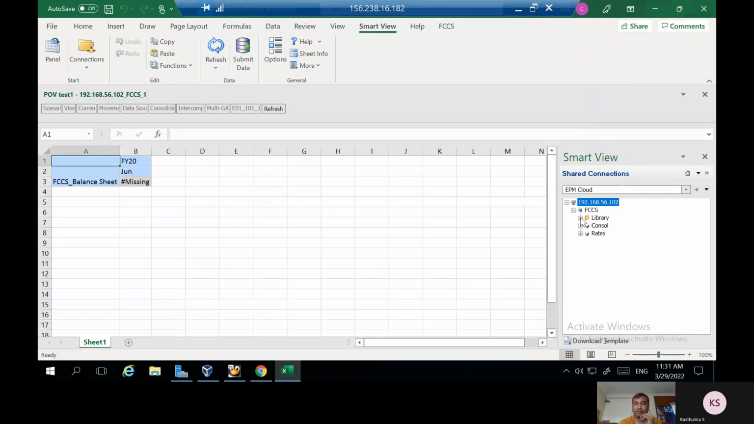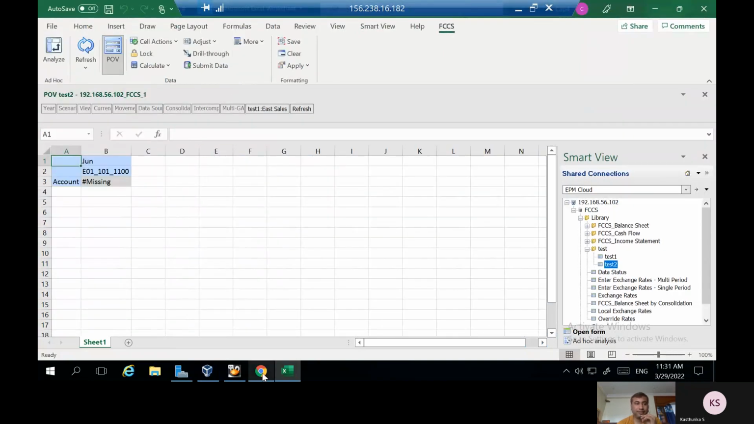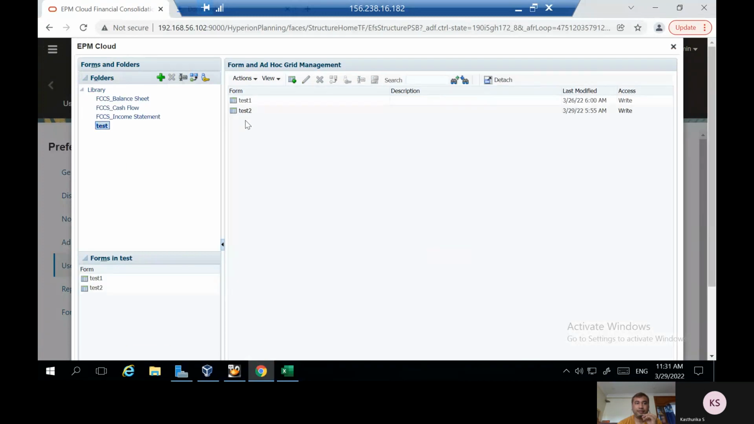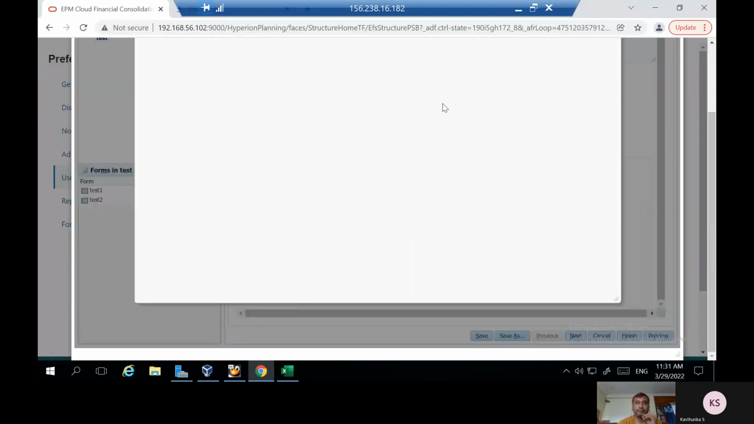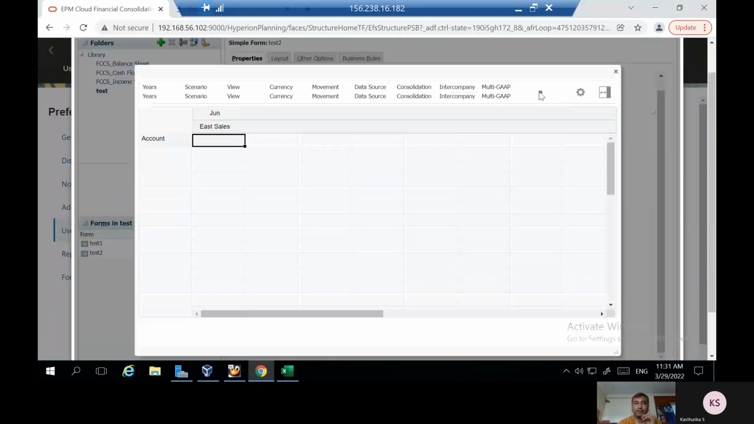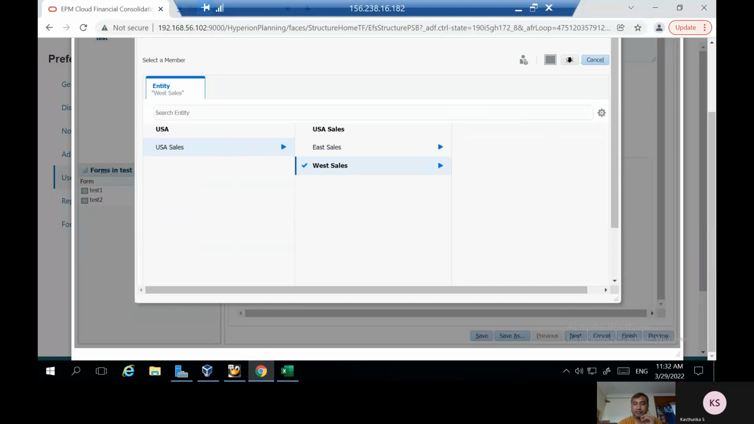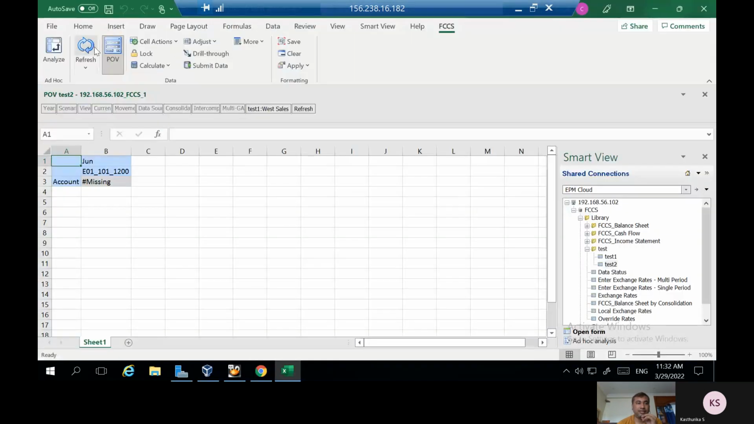Then library, test, forms. While using it here, we click on forms. In US sales, I click on West sales. Now East sales. Now I am clicking on West sales. Okay, click on here. You can see here also, when we click on refresh, as you can see, this also changes here. This is how you use it in Smart View.